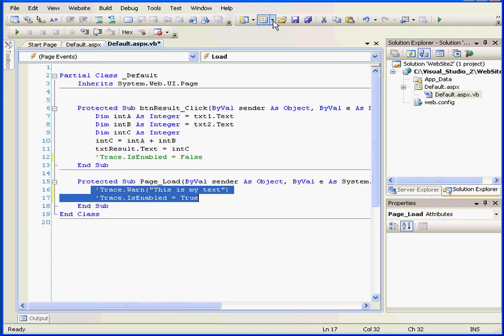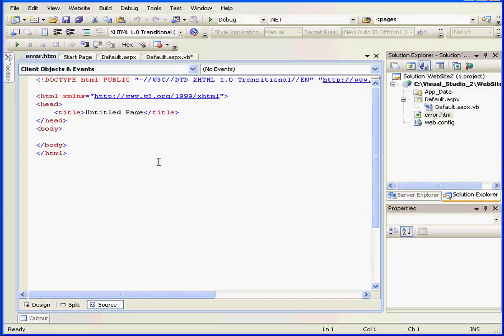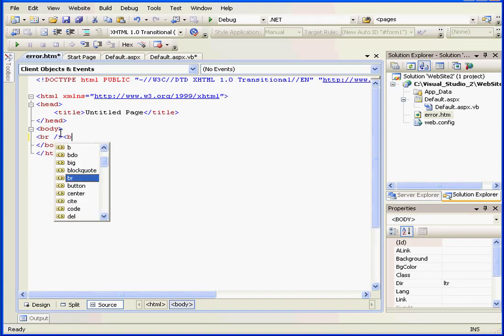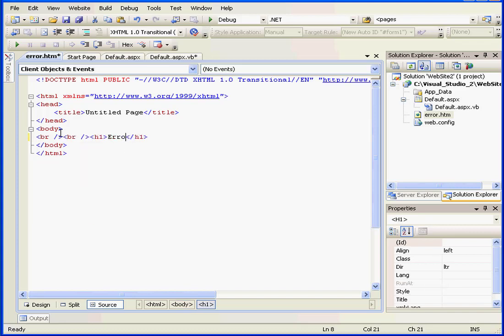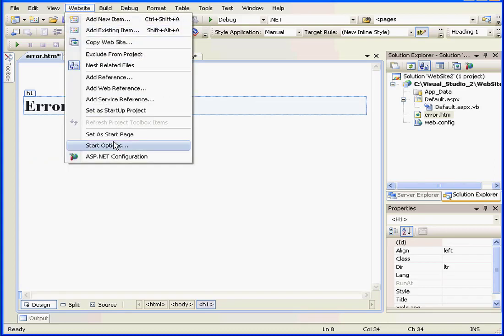Now let's add a new item. We'll add a regular HTML page. Let's call it Error. Click Add. In the body of the page, let's enter a couple breaks. We'll also enter a header. Let's call it Error Text. Now we can preview it in Design View. The page looks fine. Let's go ahead and activate it.